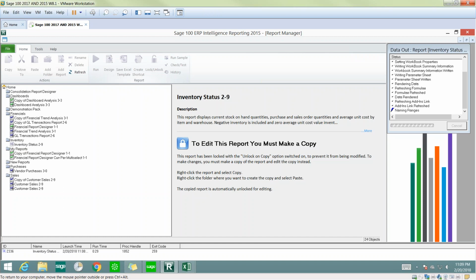What changes can you make? Gosh, anything. You can change the view of your pivot table. You can create additional filters for your pivot table. You can create charts for your pivot table. There are so many different things that you can do with these Sage Intelligence reports.